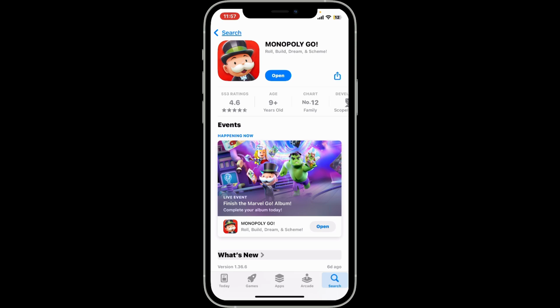So that is how you can easily install the latest update for Monopoly Go, whether you are using an Android or iOS device. The process is quite similar.